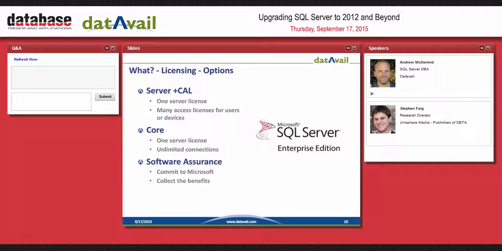Software assurance, this is not a license option, but it kind of goes along with these two. Software assurance, many of you probably already know, is sort of a longer-term agreement with Microsoft. You commit to sticking with Microsoft technologies, you get certain benefits and advantages. You don't have to have it, but especially since SQL 2012, some of these benefits really make a difference to the way you might set up a SQL environment.